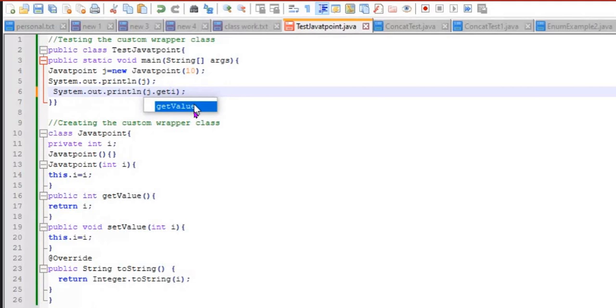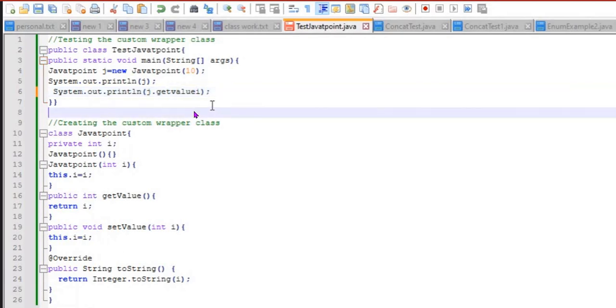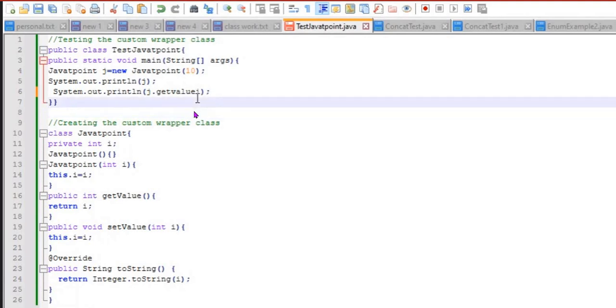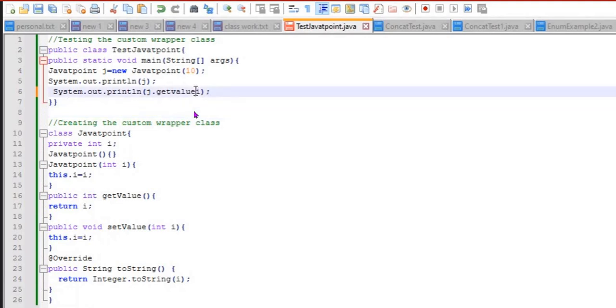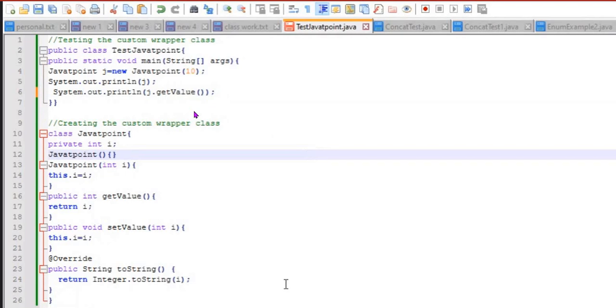This is right, sir. I have to declare in brackets, sir. Yes, you have to declare in brackets, and the V should be capital. Shall I remove it, sir? No. Change V to capital. Okay. Fine, sir.